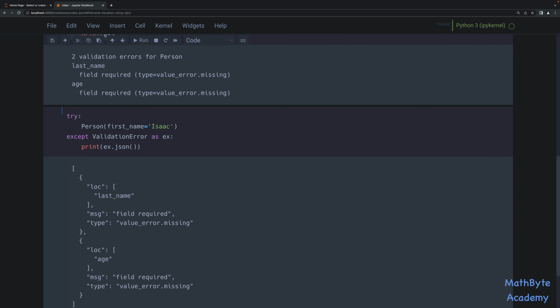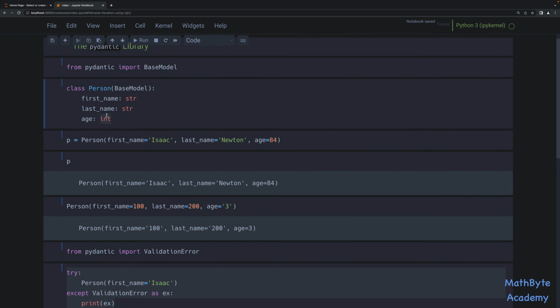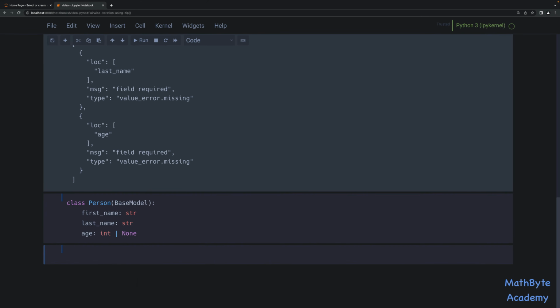Now let's actually make one of the fields optional. And we do that by simply using a type hint. So I'm going to copy and paste our original model, and I'm going to make age optional. If we're using Python 3.10 and above, we can basically use the or operator. So we can say the age is an int or None. And that essentially says age is optional, and it will then be None if it's missing.